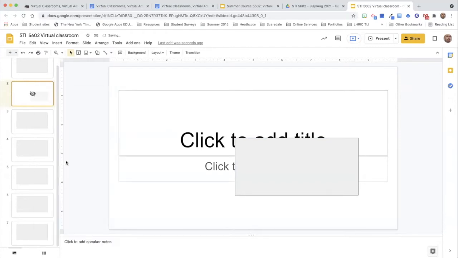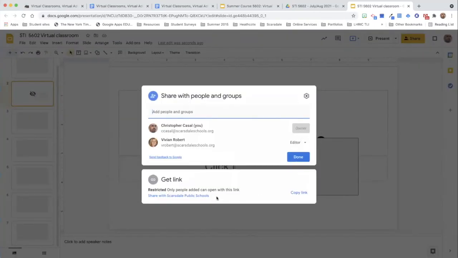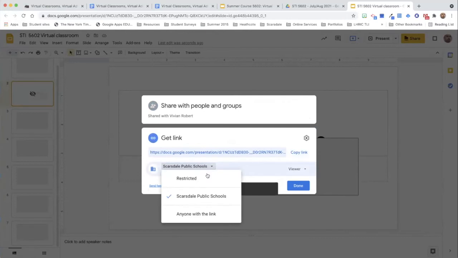Then you're going to see that it's there because you own this, but when you go into present mode, you're not going to see this one. And then when you go to give the link out, you have to share it and make it public, or make it visible. But you don't give that link. You would just change this, let's say, to Scarsdale Public Schools, Edgemont Public Schools, or anyone with the link. That means anyone can see it. So you still change it so that the file has those permissions.